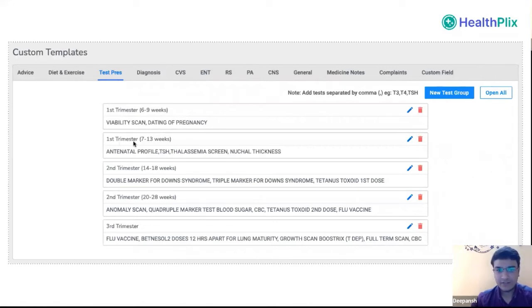So for first trimester 7 to 13 weeks, antenatal profile, TSH, thalassemia screening, NT scan are some of the tests that need to be done within this period, right? Obviously, when the doctors are writing on the fly, they can delete certain tests if they do not want the patient to take them. If they want to add something else, they can add that. But we wanted to help the doctor out by at least providing a test template so that their work becomes a little easier.